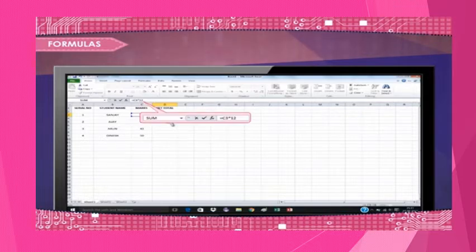Sum is equal to C3 into 12. Formulas are primarily mathematical equations that can perform calculations. In Excel, a formula always begins with an equal sign.